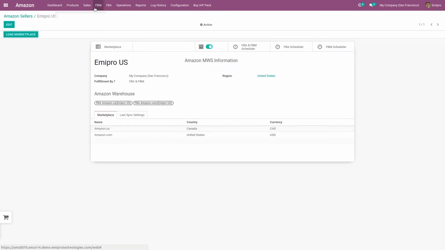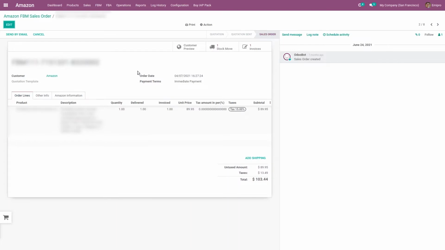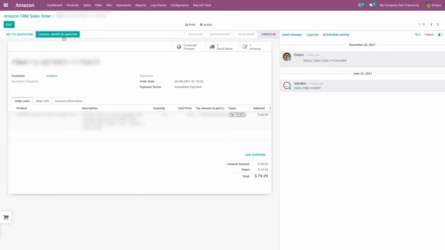But what happens when you, being a seller, need to cancel that order in any case? Here you go to your sales module, the order that you have imported, which is yet unshipped. Here you get an option to cancel. And once you click this option, one button will be visible next to this button, Cancel Order in Amazon. When you click on this button, this order will be cancelled in your Amazon as well. So this was about the cancelled order.